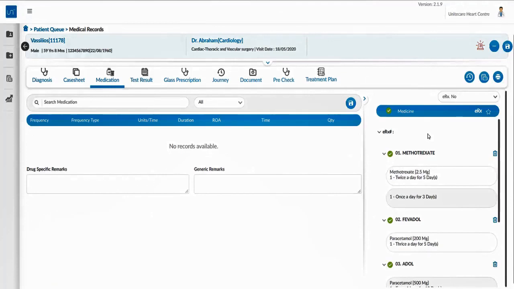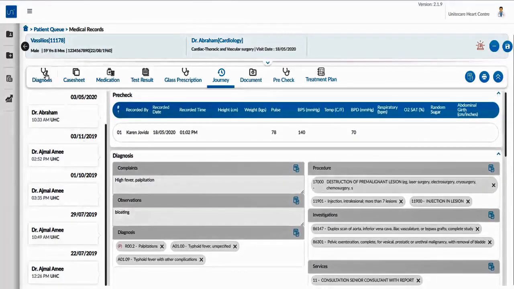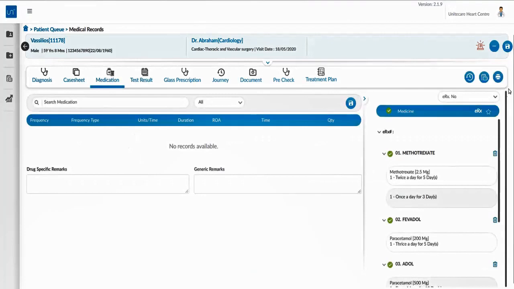As a physician who would want a simple process flow, once you are in the EMR, just go to the journey tab. When you click on the journey tab, you will know the past medical records of this particular patient. Then you would go into the diagnosis tab, and from here you would enter what is typically a SOAP form, and then you would go into the medication to write your prescriptions. Once you write your prescription, you print the prescription, and then you are good to go. You'll be able to save this visit, and then go ahead with the subsequent patients.